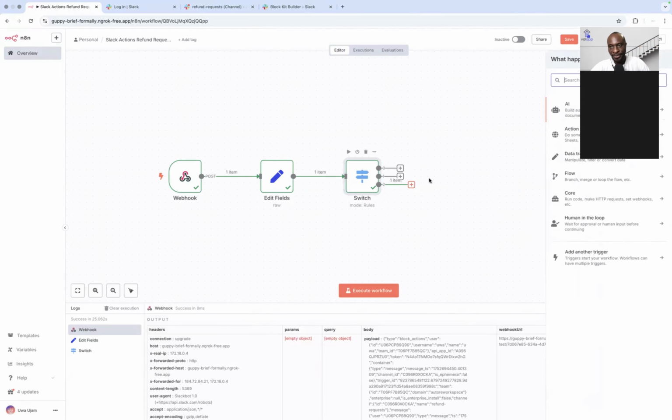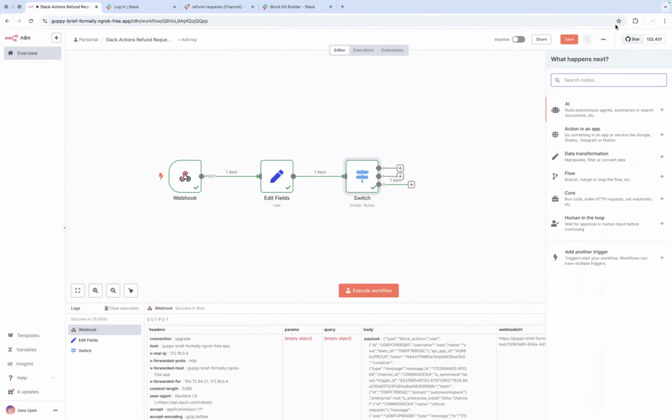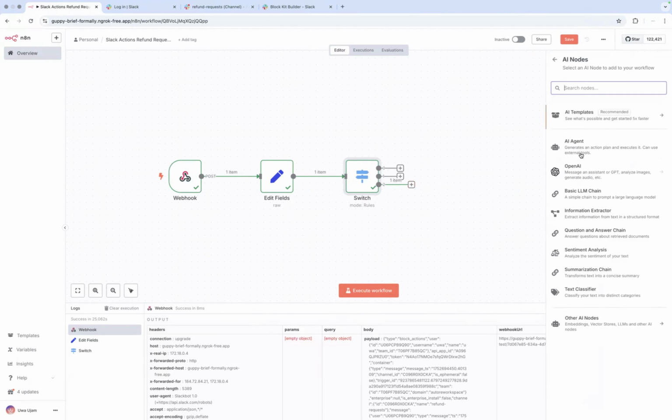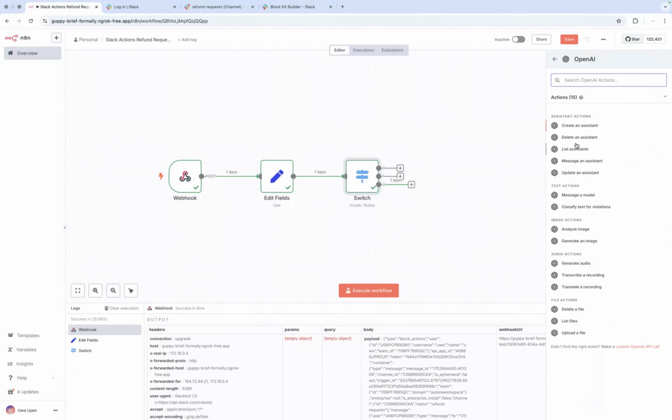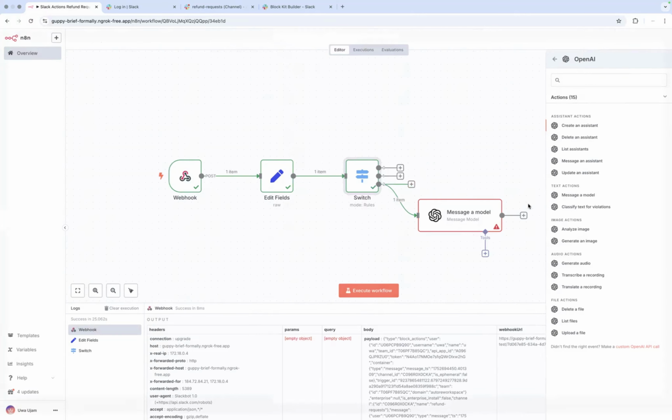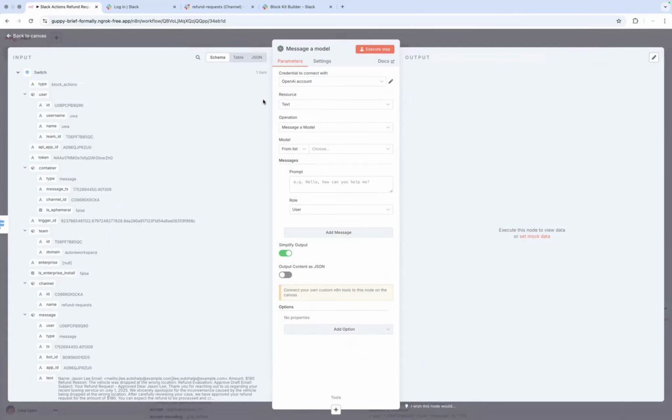How you do that in n8n, which is the tool we're using here, is you click this plus button, or the plus that appears on the right hand side here, and we send this directly to the LLM. We click AI, and within AI we've got OpenAI, and within OpenAI we've got message a model. That's what we're trying to do, message the model. So we select message a model, and it brings up the screen for us.